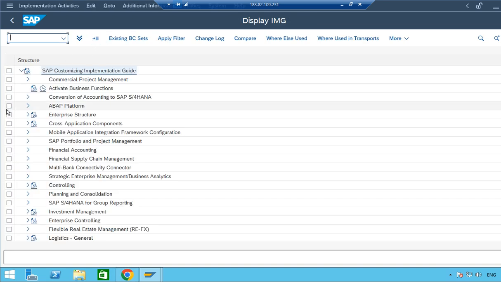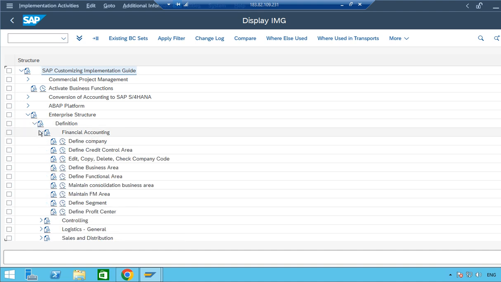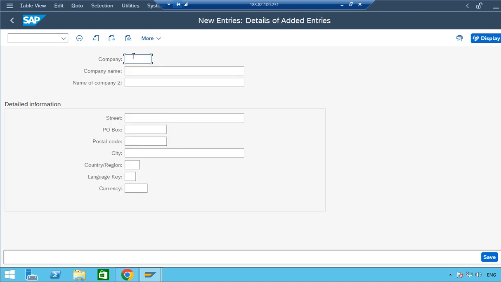First we are going to define company. So to define company, we have to go into enterprise structure, definition, then financial accounting, and here we will get the option for define company. So click on this execute button, then click on new entries. So here I am putting the key for company XY.